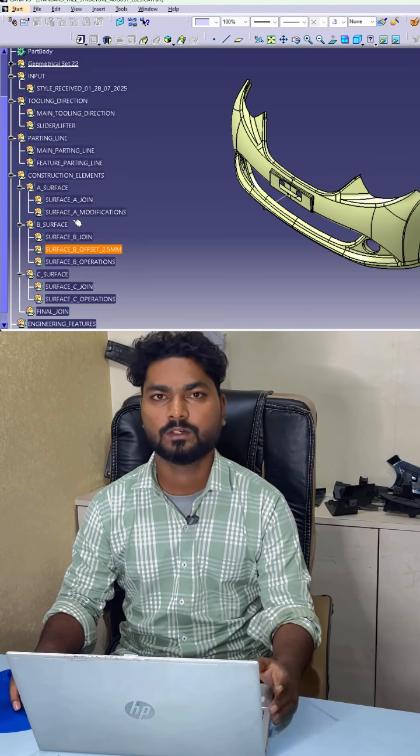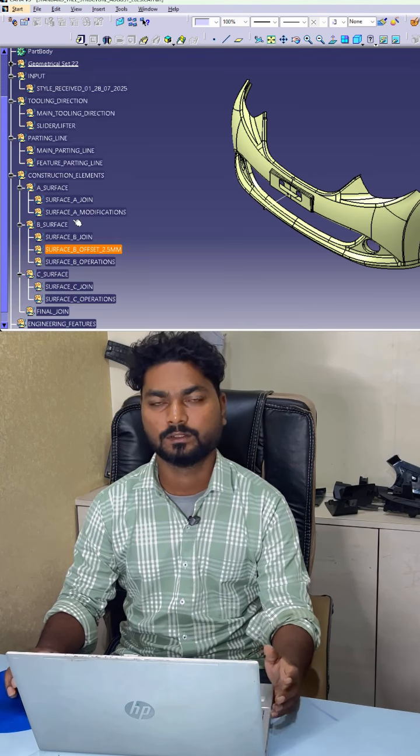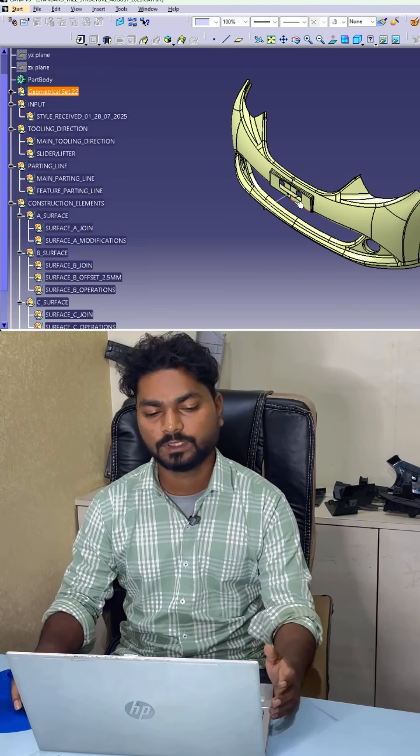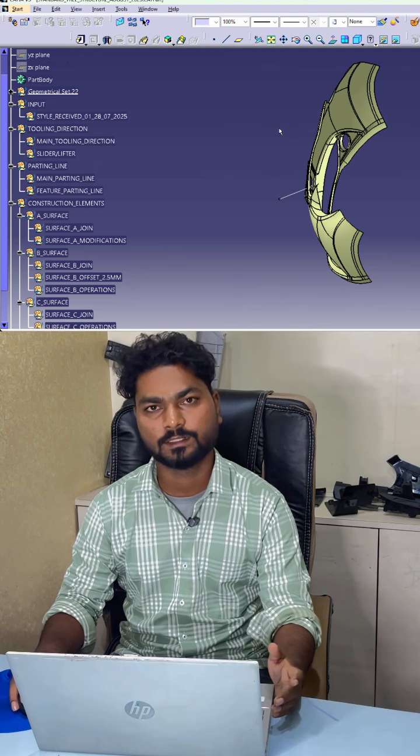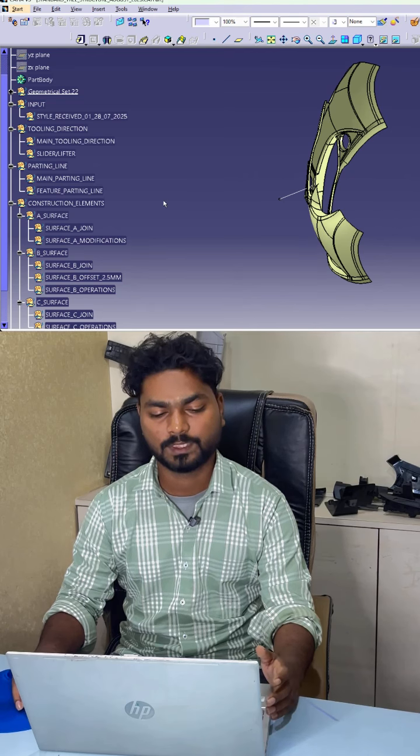So whenever we are working in a company, or when we are solving the CAD test also, we are using the standard tree structure. So we need to follow the standard tree structure, and then you can properly create your model.